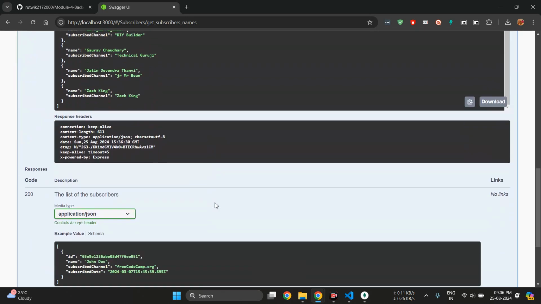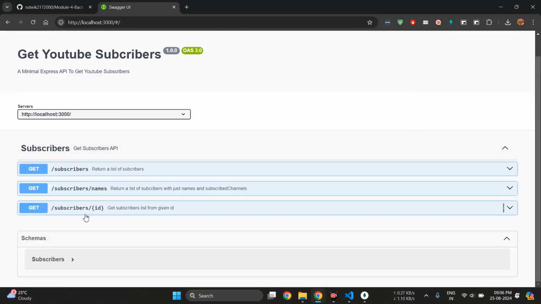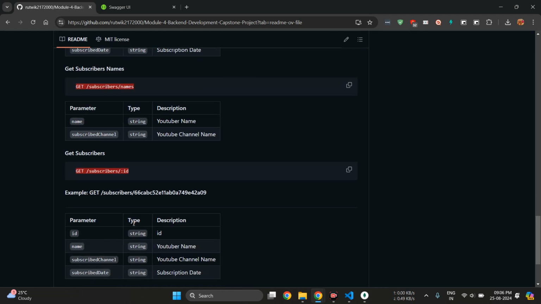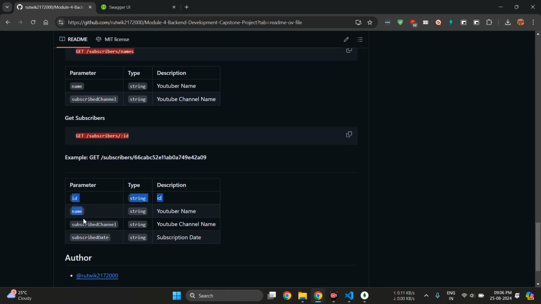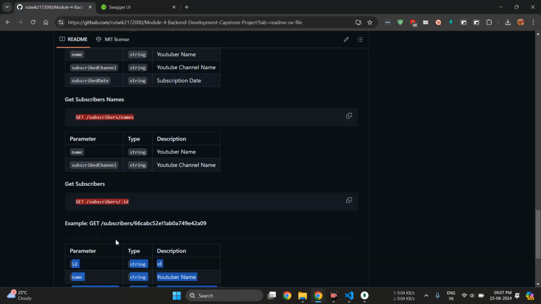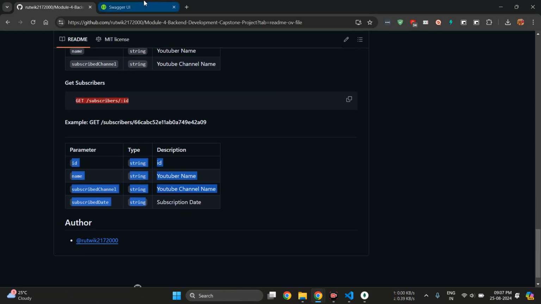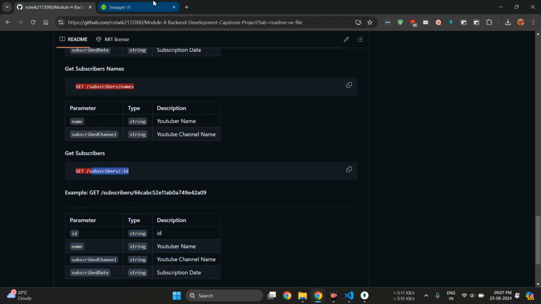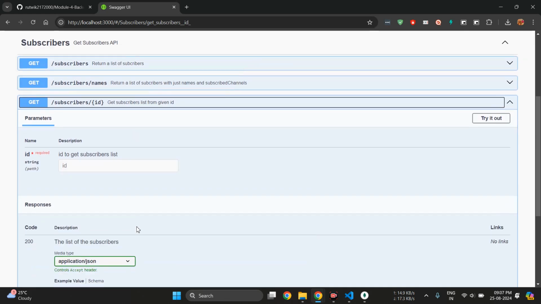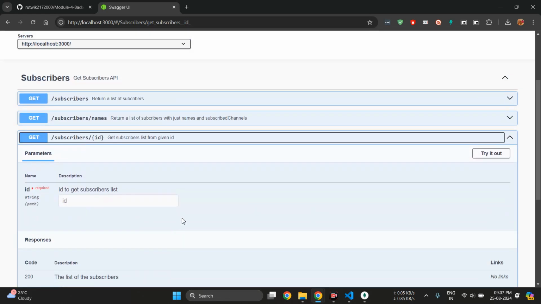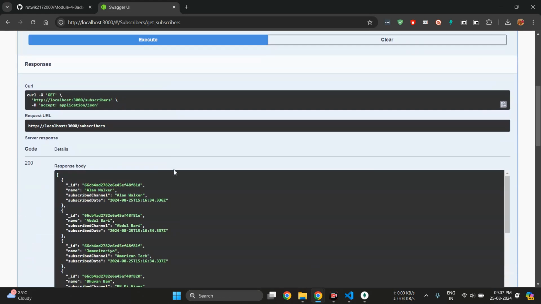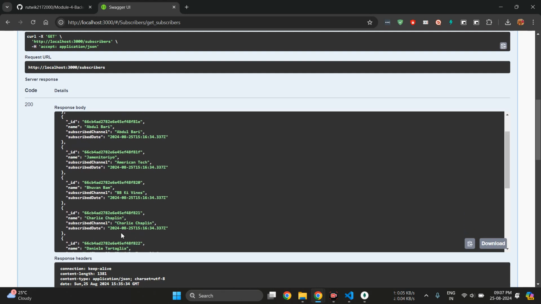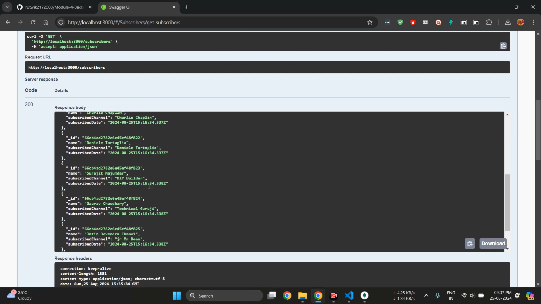Now on to the next API, subscriber id. Similarly, it gives four parameters: id, name, subscriber channel, and their respective date, just similar to the previous one, but there is a minor change. In the path, I need an ID. I do not have the ID of a particular YouTuber, so I simply copy any one ID. I take Alan, DIY builder, and just copy that ID.